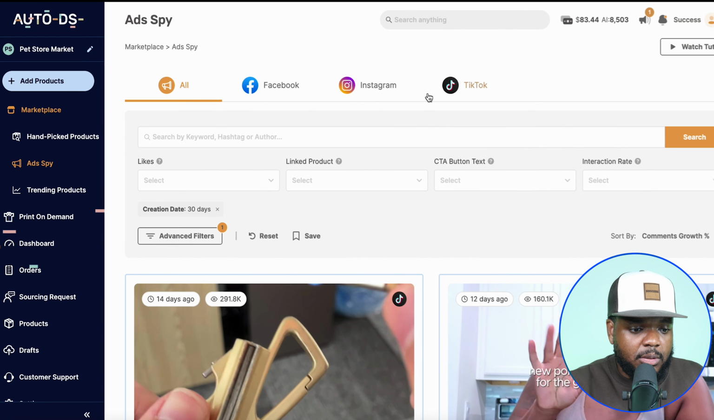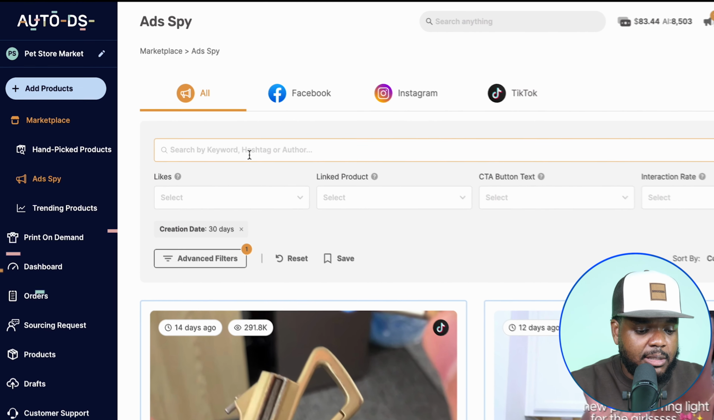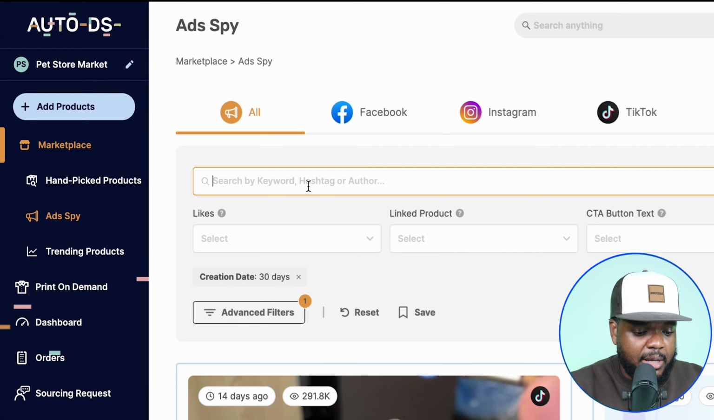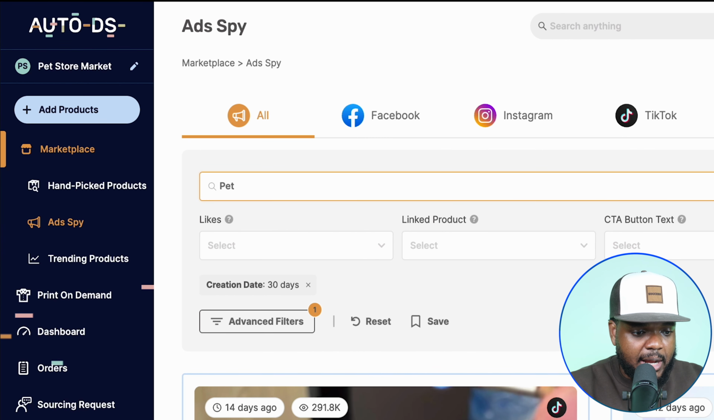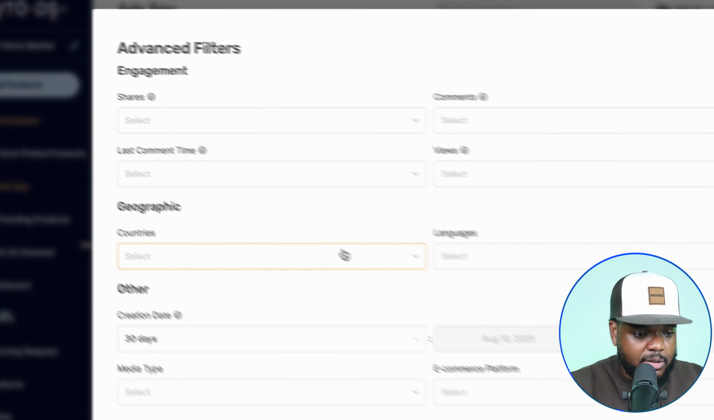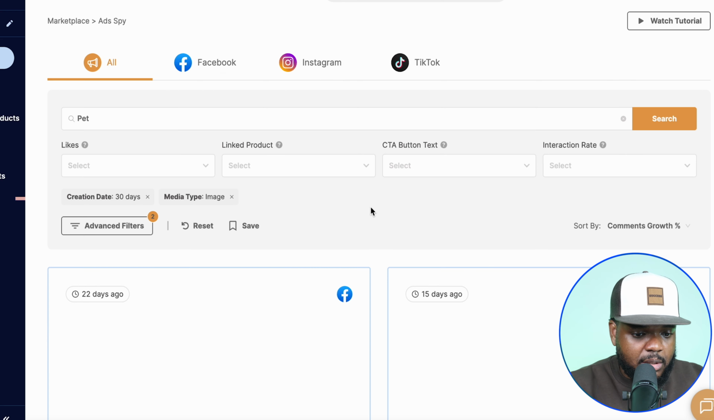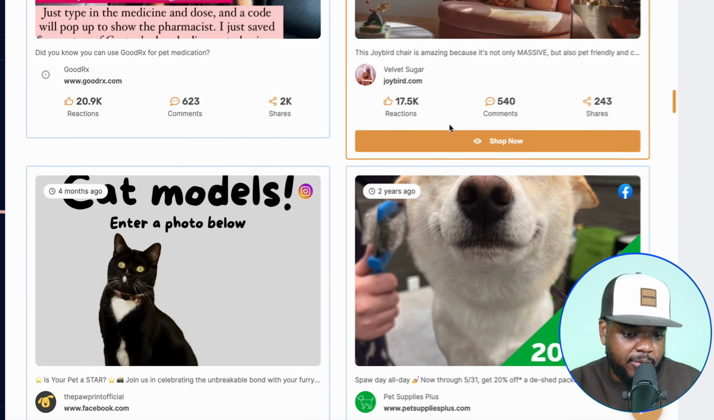So I'm going to search for ads that people are running for pet products. So what I'm going to do is just type in the word pet just like that. I'm going to come over here to advanced features and I'm going to scroll down and I'm going to select media type and click on image. Then what I'm going to do is click on search. And as we can see, it's now come back with all of these different ads.